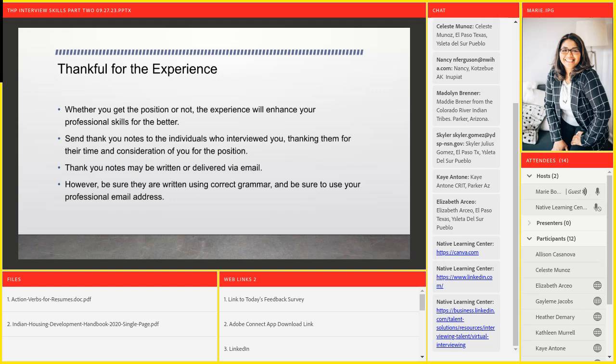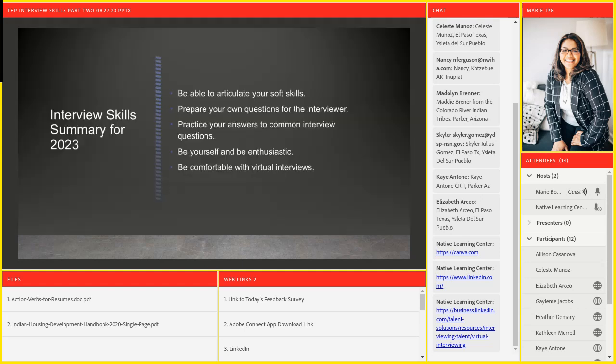Of course, they can be handwritten or delivered via email. One, you have to have the presence of mind to know where it needs to go next, because it can get lost if you don't address it to anyone, if it's handwritten. And then also make sure it doesn't have any grammar errors or misspellings and things like that, because, again, this is a professional correspondence between you and the hiring manager. So some of the interview skill summaries for 2023: be able to articulate your soft skills.